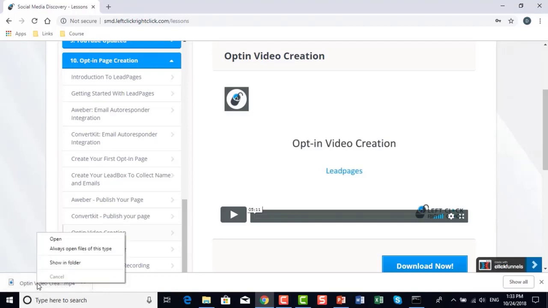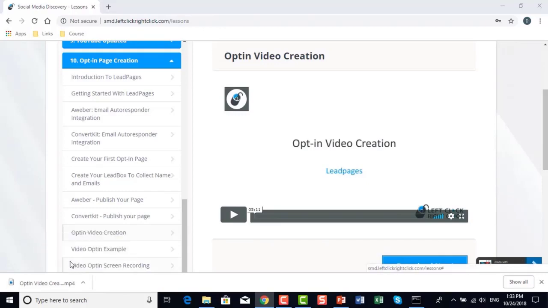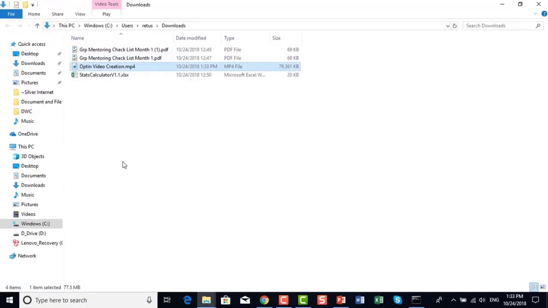And if I right click on that file, one thing I can do is to show in folder, and the download that I've just finished is called optinvideocreation.mp4, and there it is in the Downloads folder. So anything you download will go into that folder, which is part of your profile.